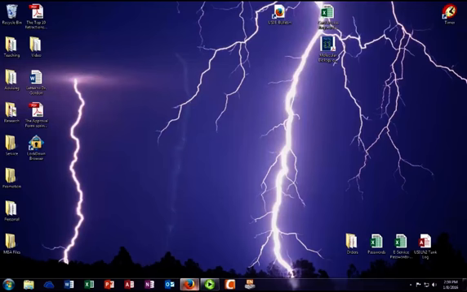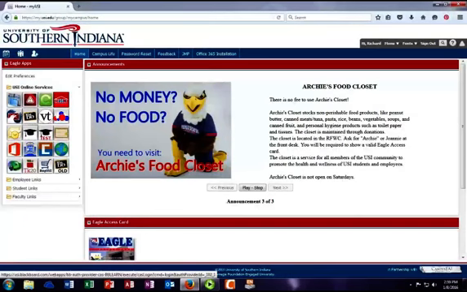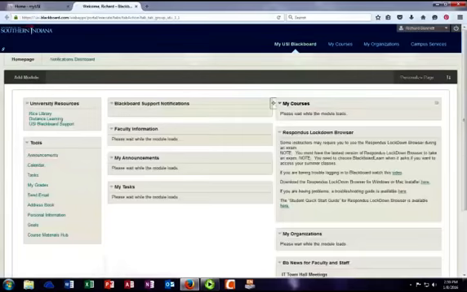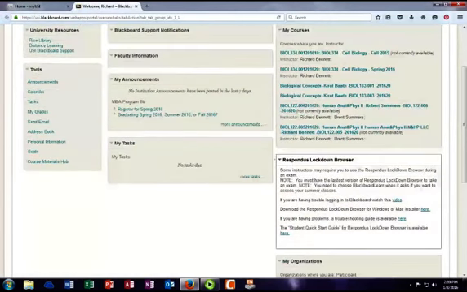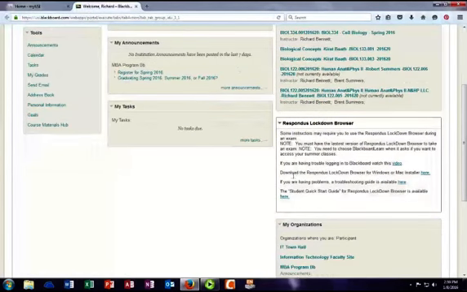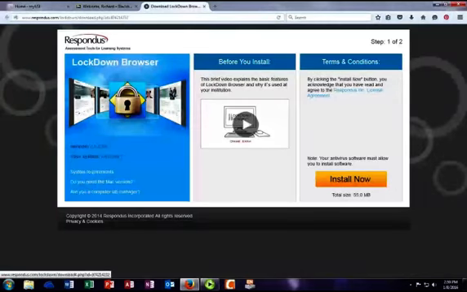First of all, what you do is you navigate your way to your My USI page and you go to Blackboard, and just below My Courses there should be a little box here that says Respondus LockDown Browser, and you want to download the Respondus LockDown Browser for Windows or Mac, whatever you happen to have. What you'll do is click the Install Now.